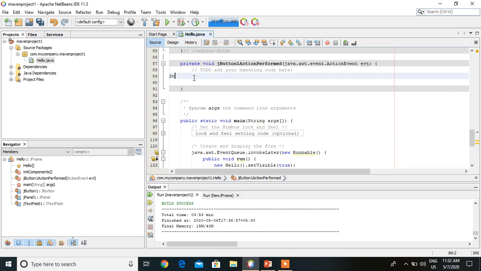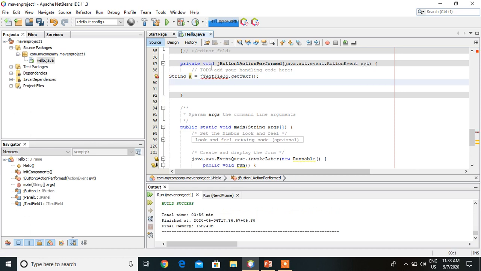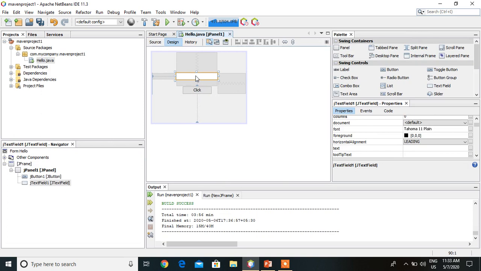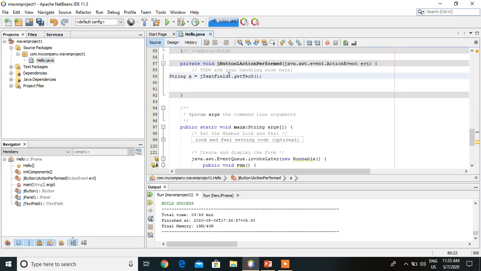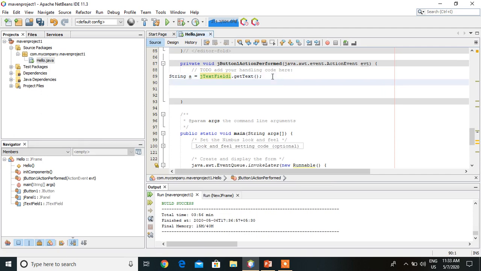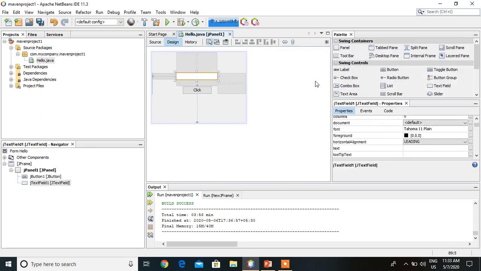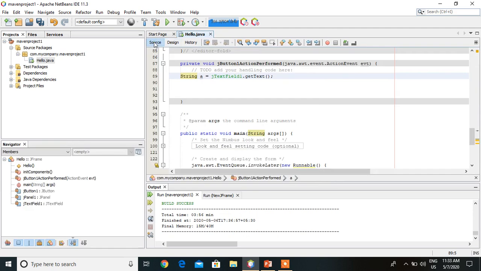So what I'm going to do, just simply take one variable, say of the form String a equal to the jTextField, sorry, the jTextField1 dot getText. So what the getText method will do, whatever I am writing inside the jTextField, that string will be now passed to a variable a.